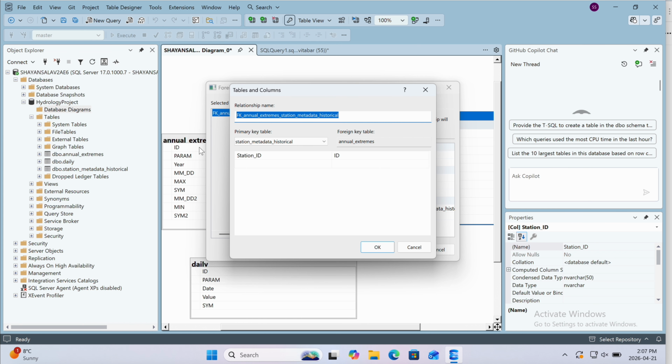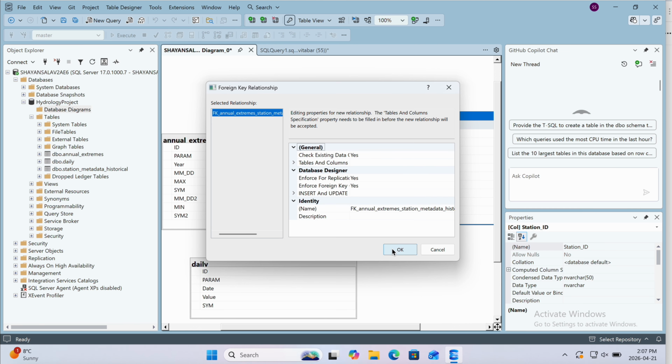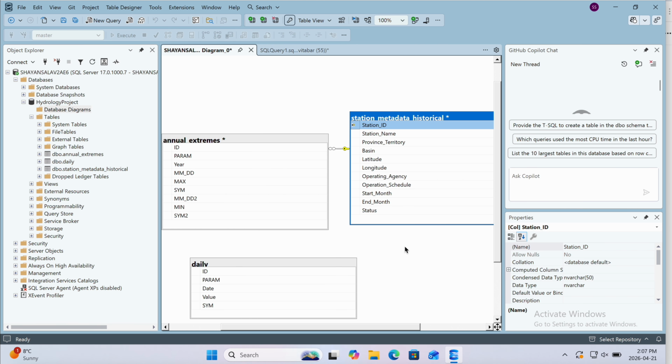You will see that the SQL Server automatically shows us the relationship here. The primary key table is referred as station metadata historical with the column station ID, and in the foreign key table, annual extreme is ID. They are going to connect through the ID, station ID together. So I will click on the OK and OK again here, and this is the connection happened between them.